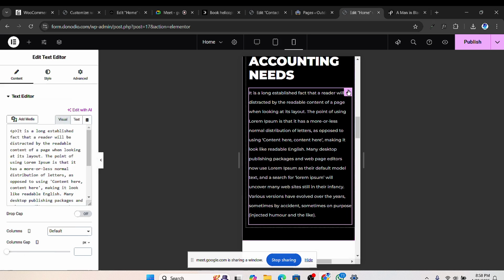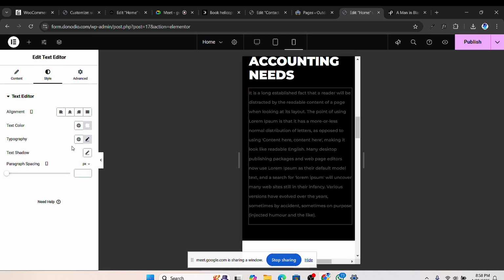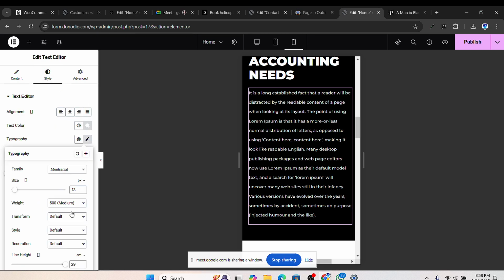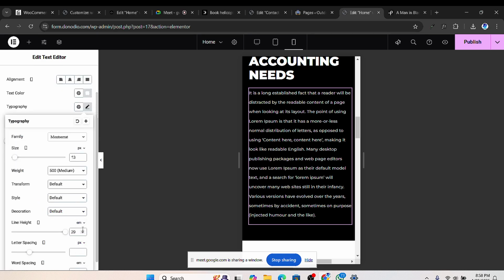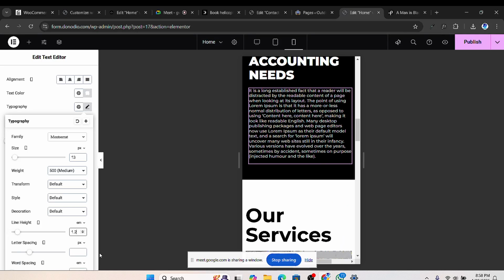Then I'm going to change the line height of this one too. I'm going to come to style, typography, and then the line height, I'm going to change that to 1.2.